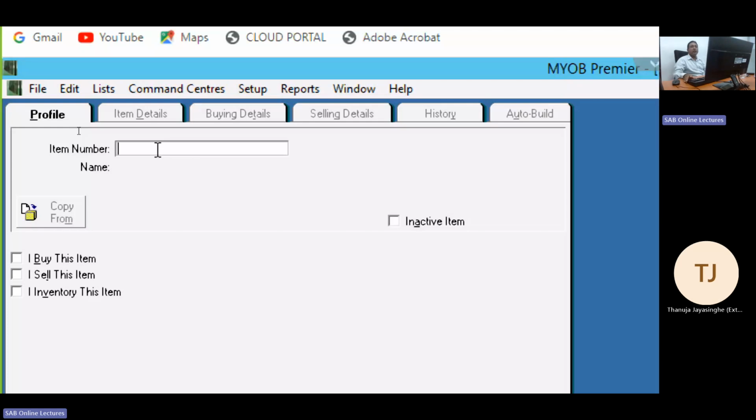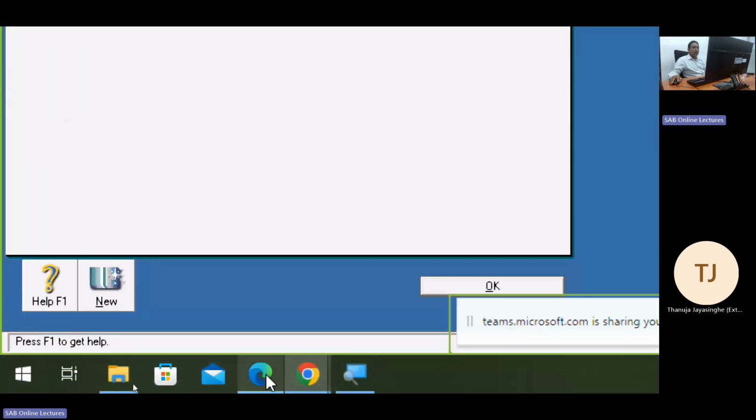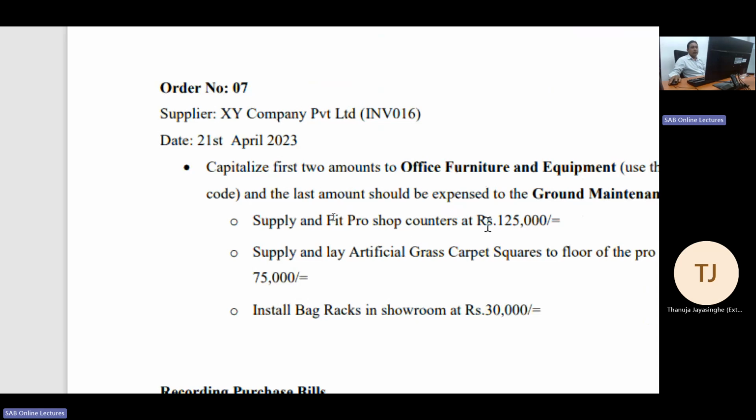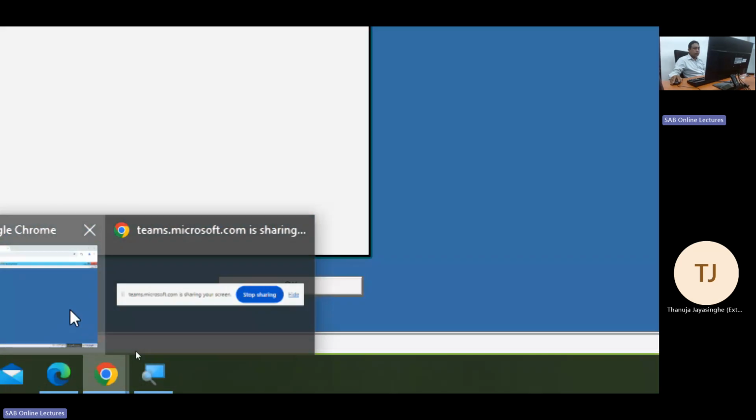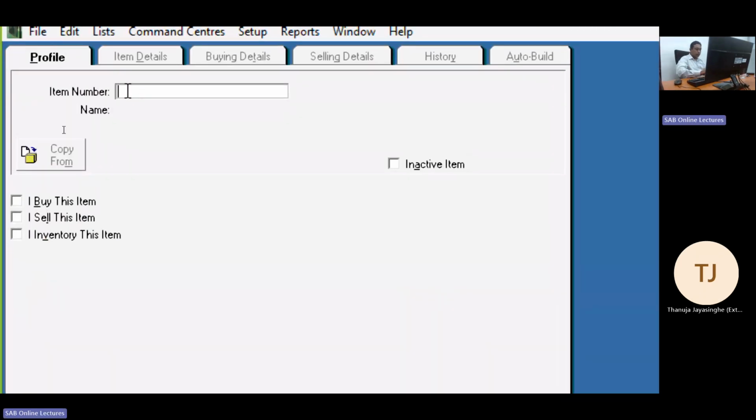Yes. Tell your number. Look at the item, FitPro shop counter machine. Give a meaningful name to this FitPro shop counter machine and create the new inventory item. We'll do it that way. Give the counter machine 001. If you put FitPro counter machine, put it here.